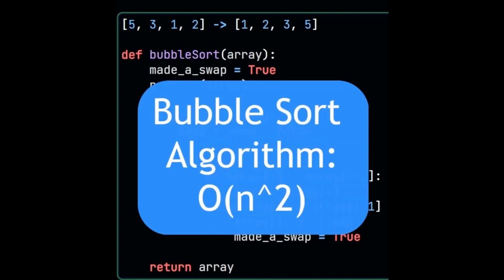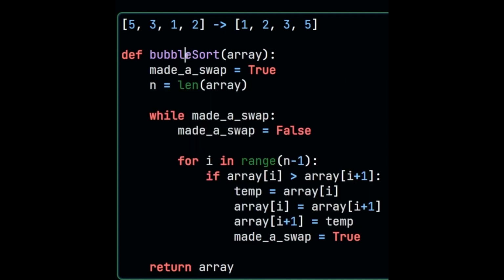Here is the bubble sort algorithm explained in Python. So here's our function. It's going to take in the array, and we're going to start off initializing a swap flag, which I'll call metaswap, to true, and n to the length of the array. We're going to execute this while loop. We immediately set metaswap to false.